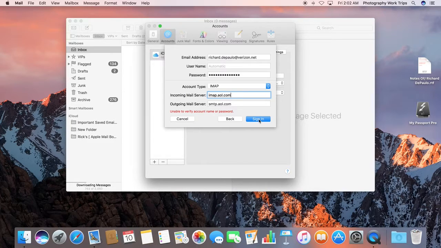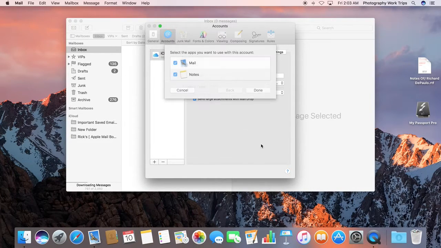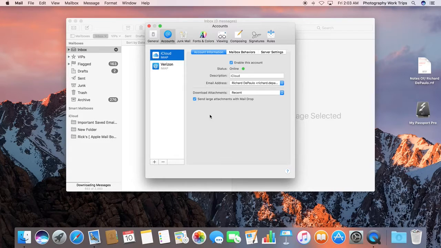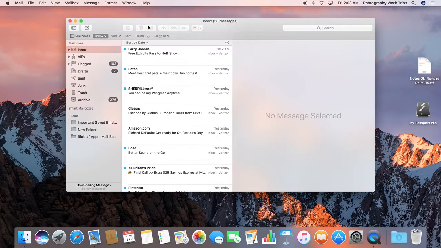Now if you hit the sign in, you'll be able to sign in. And then it will load the mail for you. And then if you click done, it'll complete it. You're all set.